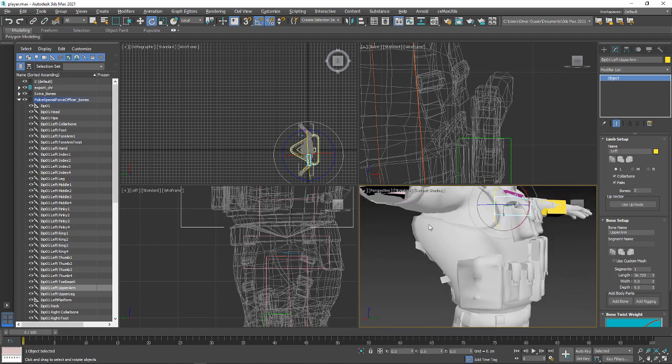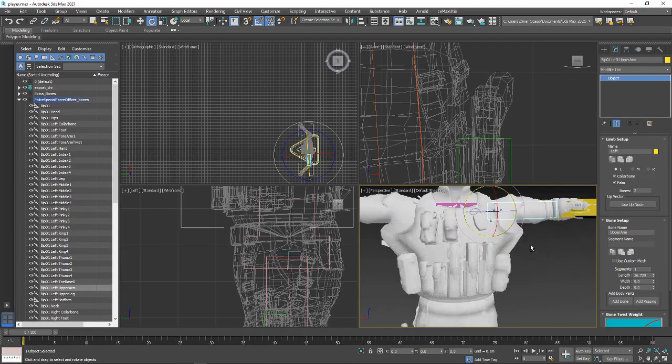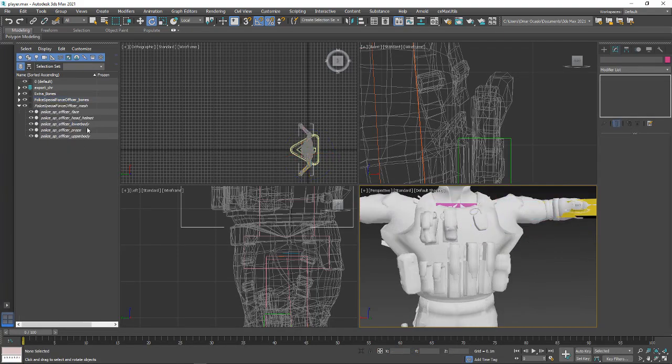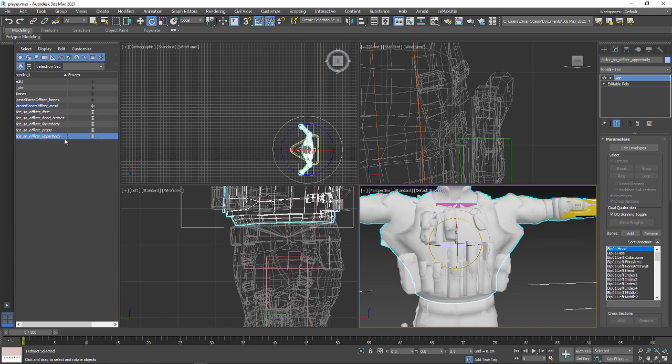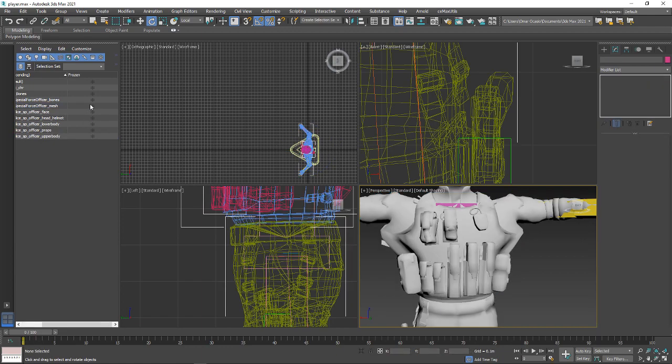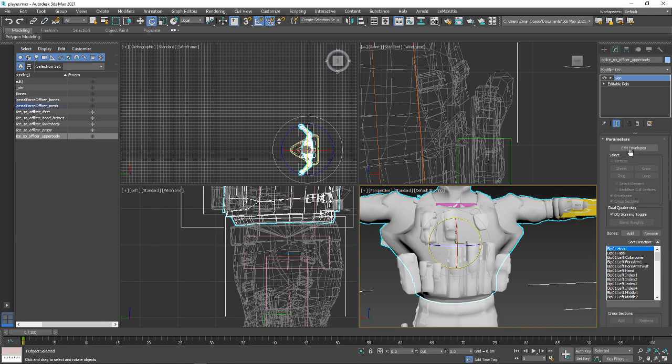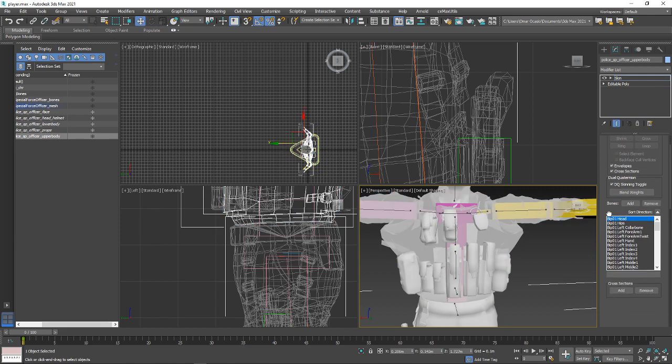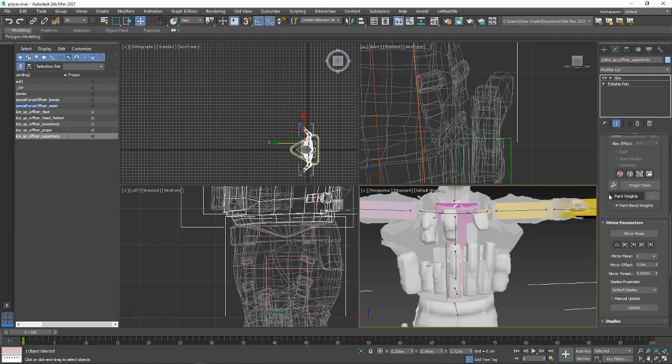So, see, that's the issue. Both sides, right? Let's unfreeze the upper body. Let's just unfreeze the upper body. Whoops, yeah, just that. Alright, so the upper body is selected. Edit envelopes. And paint weights.